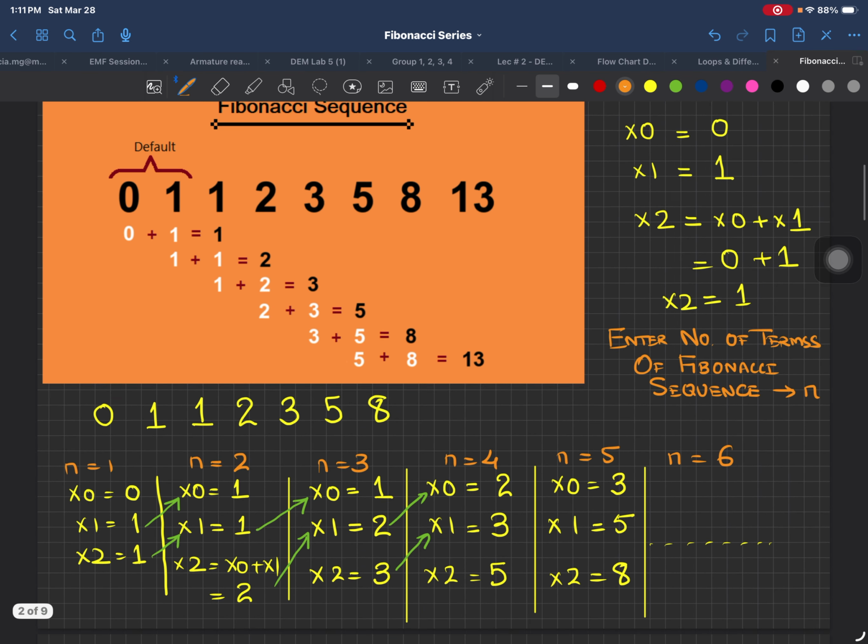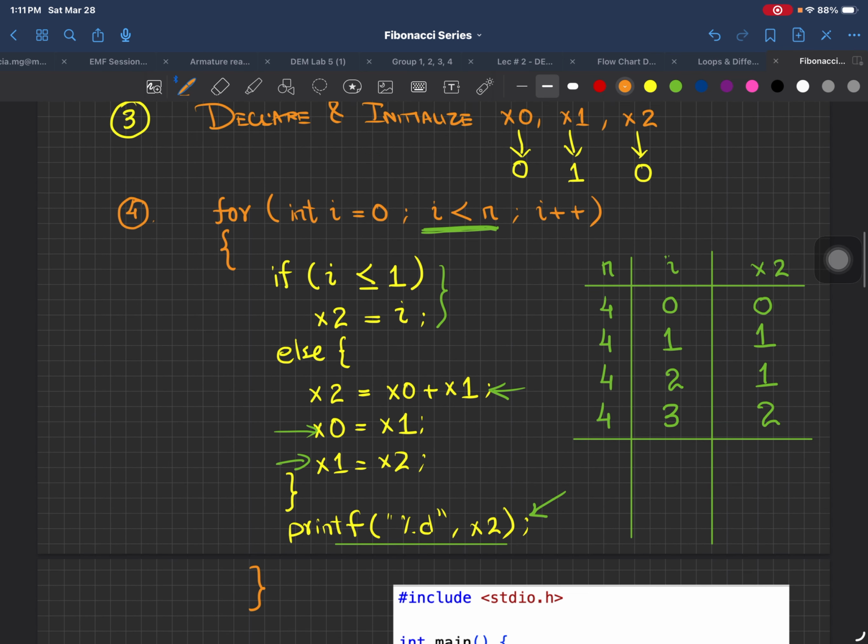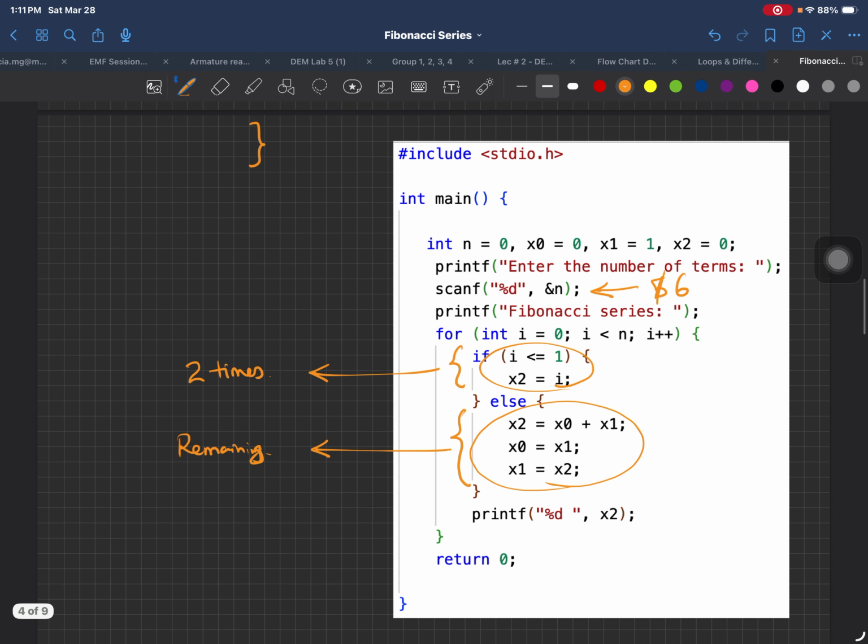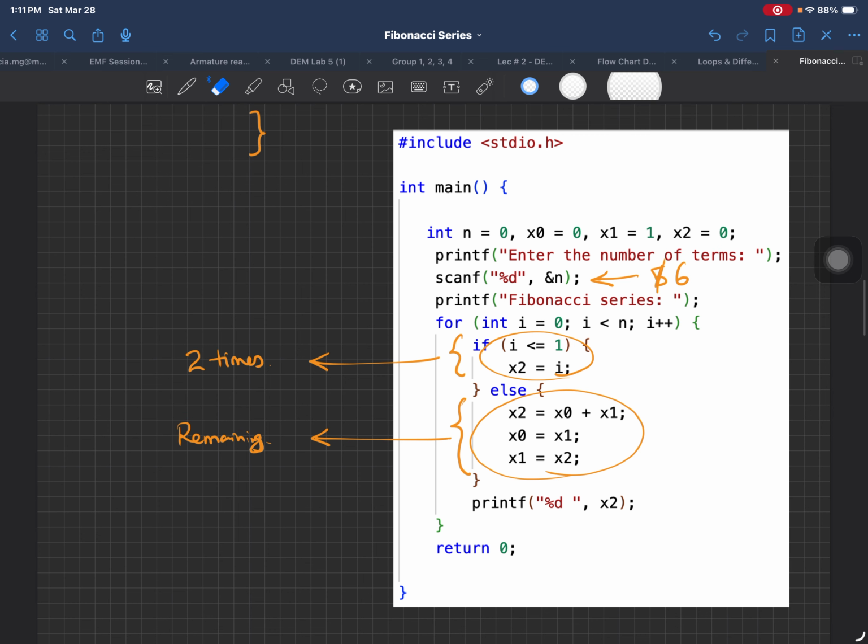So this is the Fibonacci sequence being printed over there, and this is the code in front of you which you can easily use for the Fibonacci series.